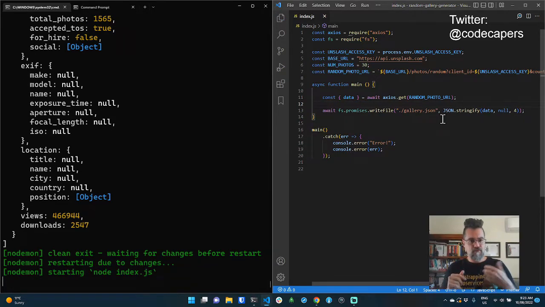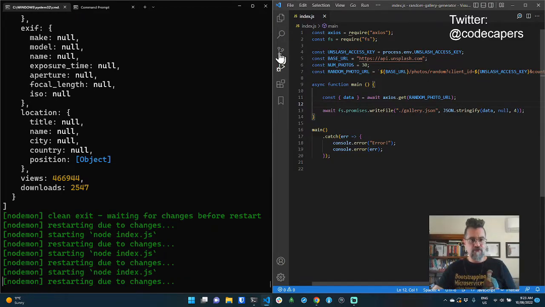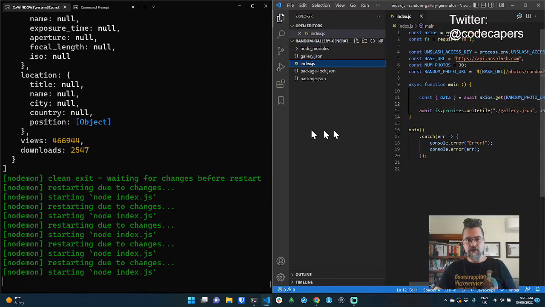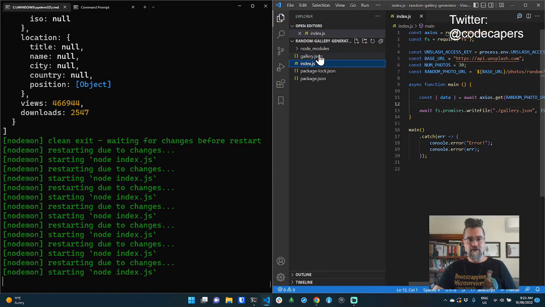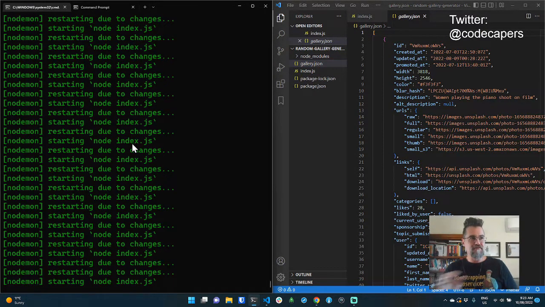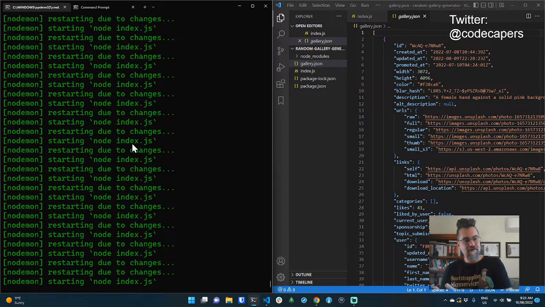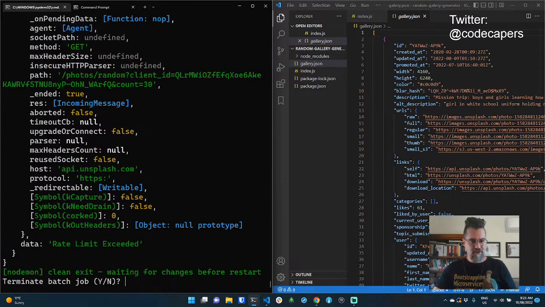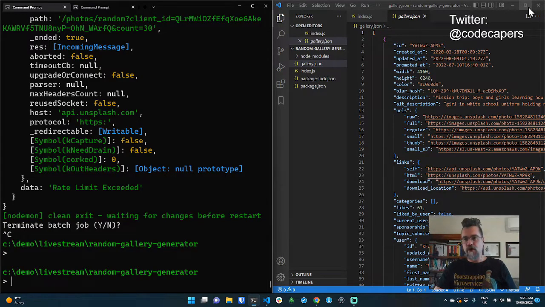I'm just saving that. It's running. There's nothing being printed out on screen now, but if I look in my project directory here, I should now have a gallery.json. You can see here the code's actually got into an infinite live reload loop, because it's constantly outputting a new gallery file, restarting itself, outputting a new gallery file, restarting itself. That's something I didn't think of. I'm just going to quit that. But anyway, we've got what we wanted.